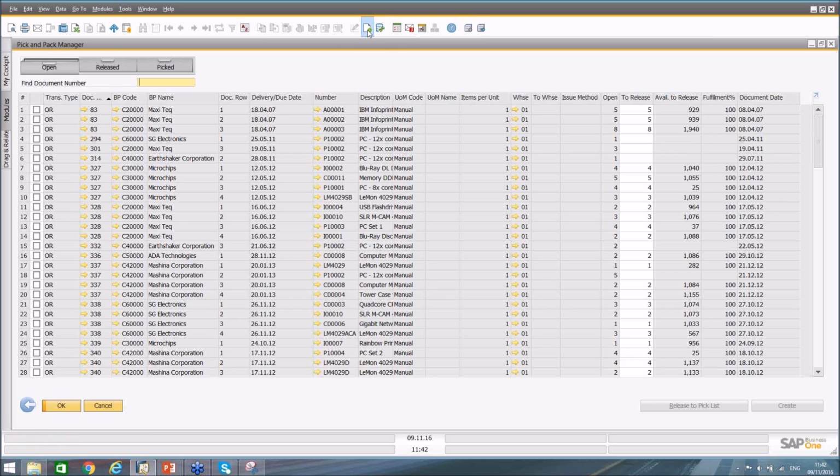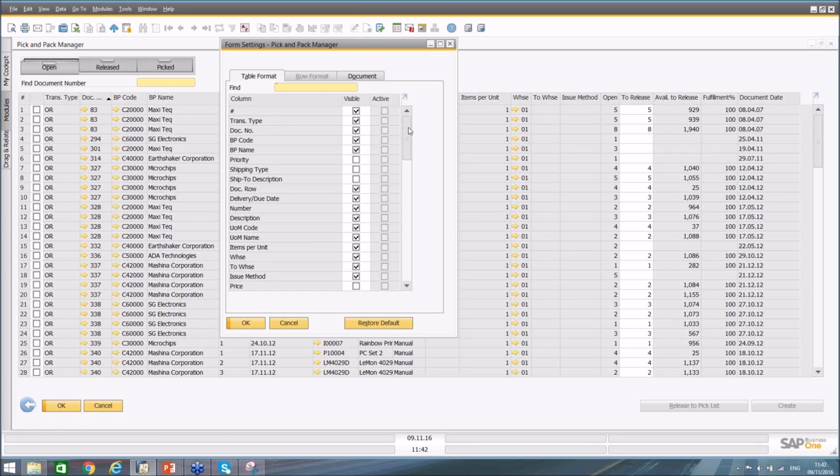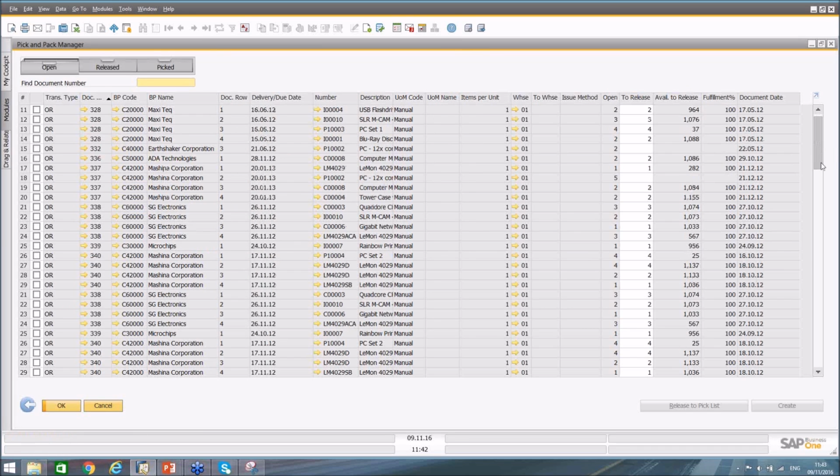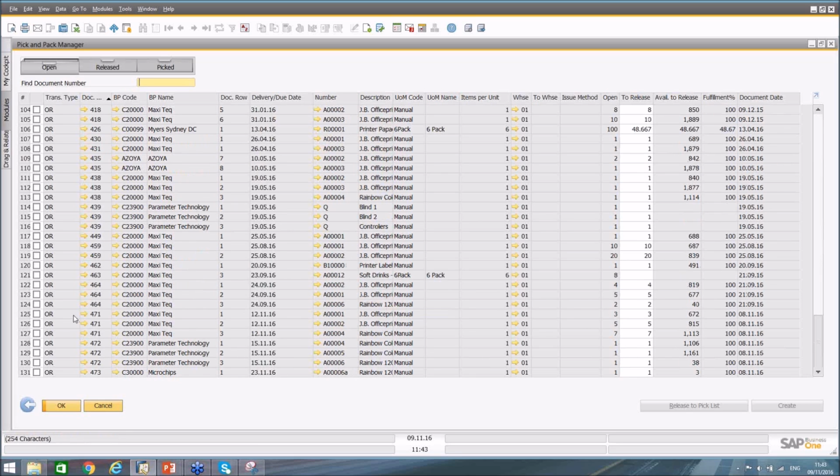And the nice thing is you can also go into form settings and add any UDFs onto the screen. So all the UDFs that are on that sales document will be available to be viewed here as well. You can then from here select the orders you wish to release for picking. Now I've got a mix of normal items, and I've also got some that are serial tracked. I can see that the orders I've selected can be released 100%. There's enough stock for all of them.